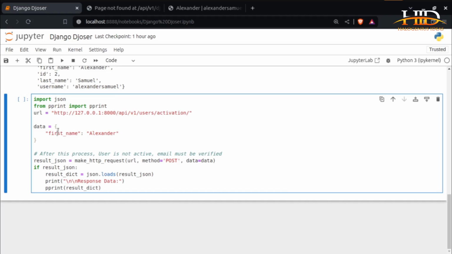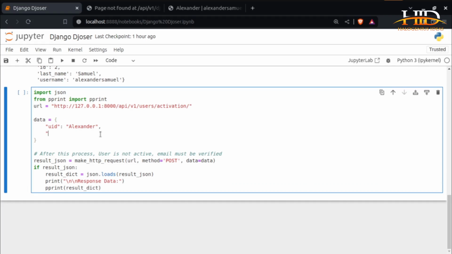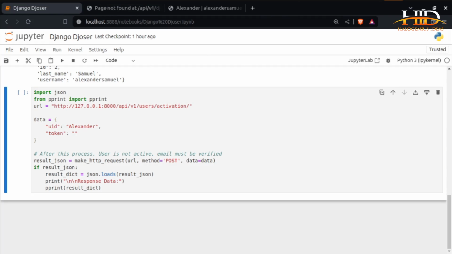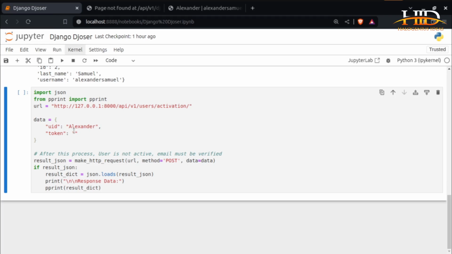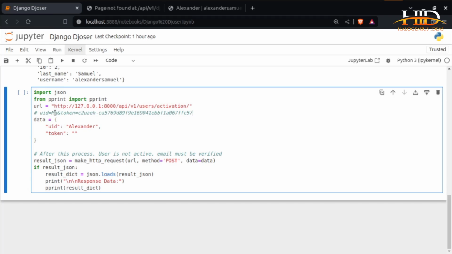What I'm going to be needing is the UID, and I'm also going to be needing the token, and the token is going to be a string. So how can I extract it from here? Just copy the whole of this. This is what I need. Copy, then come here. Let me make this a comment. So the UID is MG. Copy. This is the UID. Then this is the token. Copy, then paste it. And this is user slash activation.